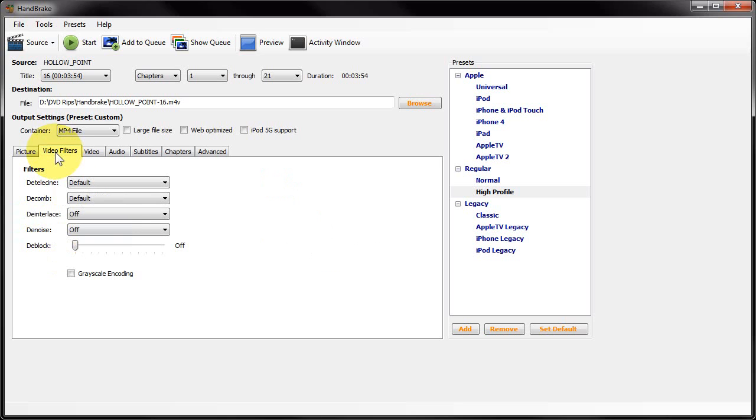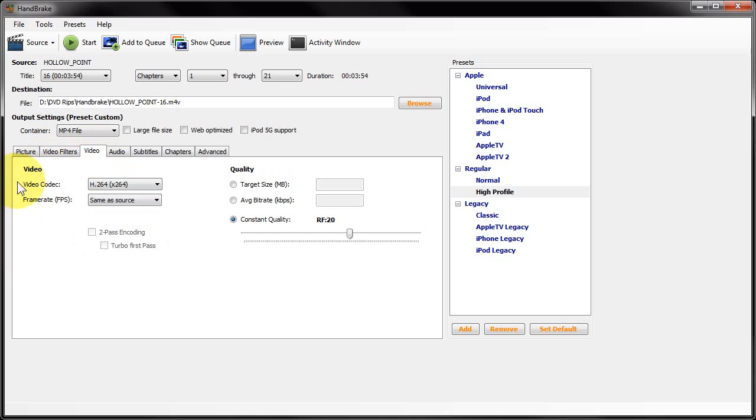Now what I'm going to go to is video filters. I'm going to leave these on the default. Again, these are all talked about in the user manual, so if you want to know exactly why you might want to change these, then go ahead. Under video, this is where you can actually choose the video encoder to use. Bearing in mind MP4 is just a container at this stage.